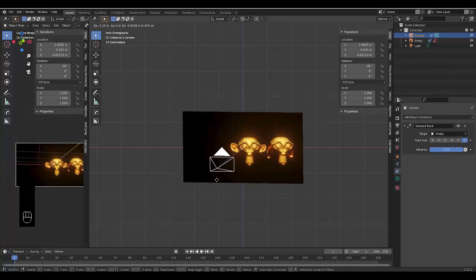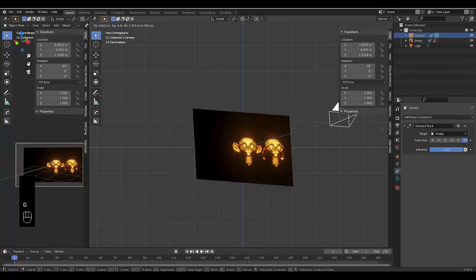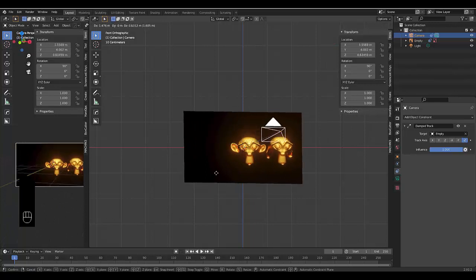And you might just want to play around with the focal length if you're moving your camera back and forth. But if you're not, if it's just moving it around an object, around a scene, this focal length would be fine.